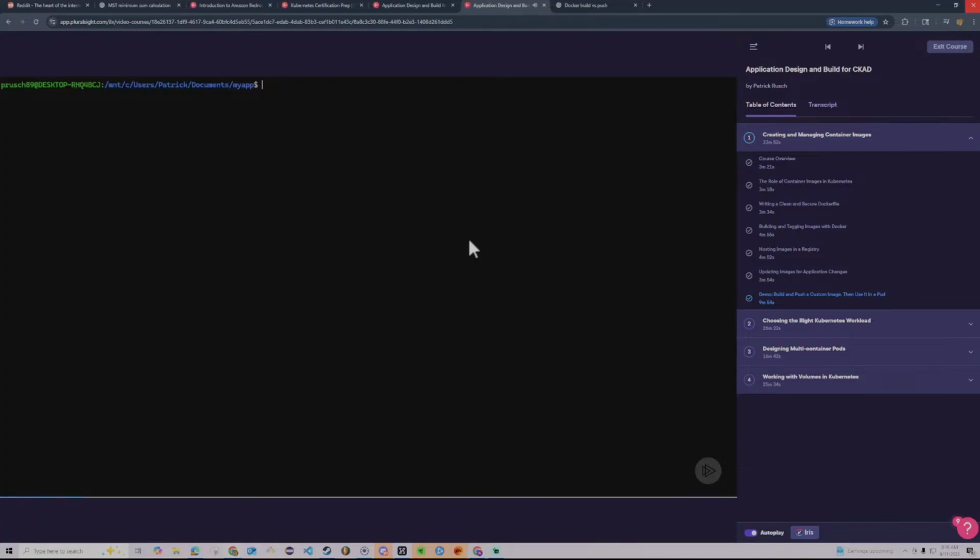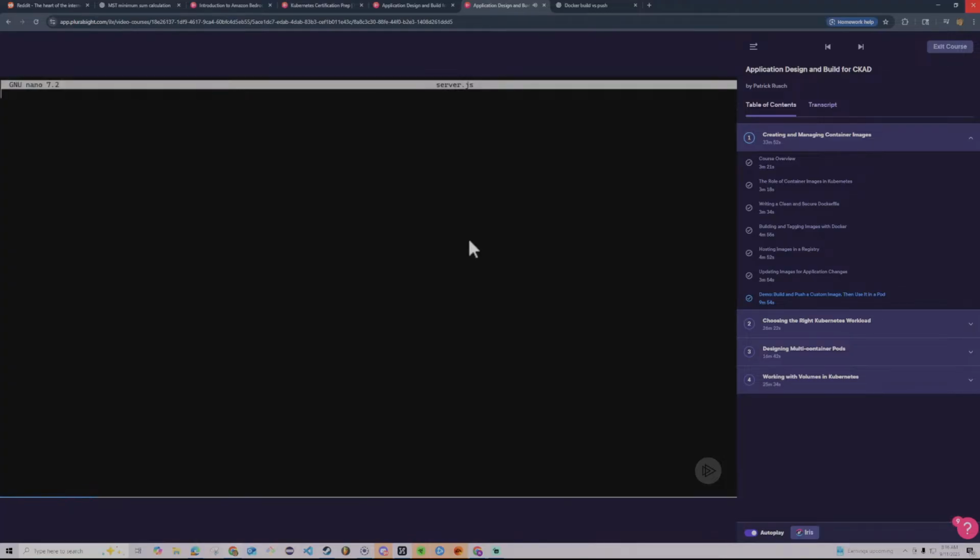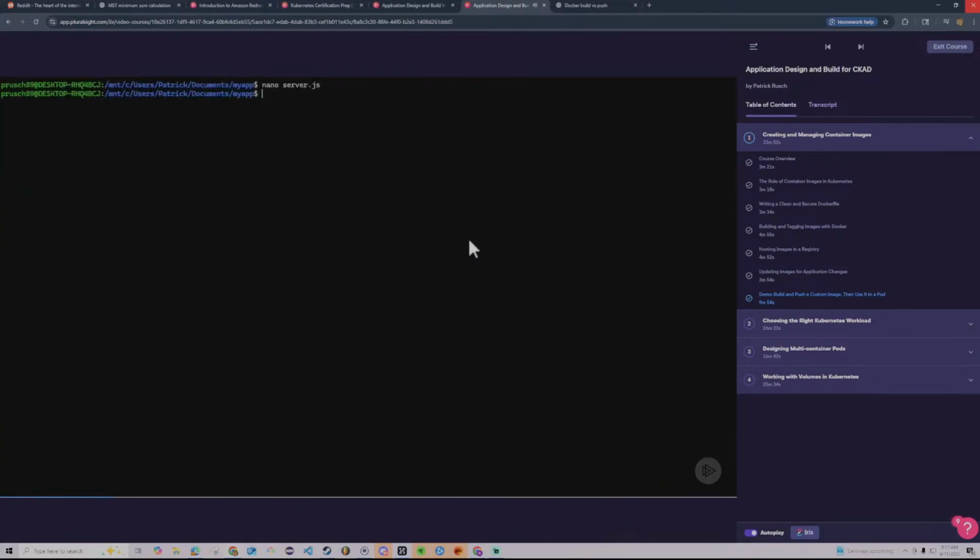In my case, this will be a simple HTTP server. So in the directory I'm currently working in, I'm using Nano to create a file called server.js. And within this file, we now need to specify the application code itself. In this case, again, it's a simple web service. So we can save it and exit out of here.